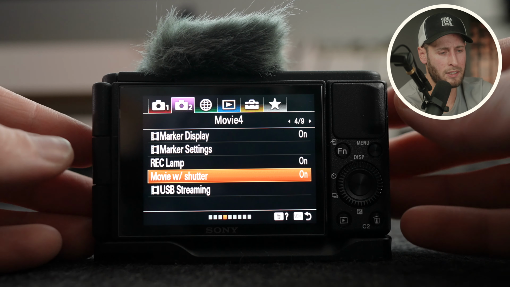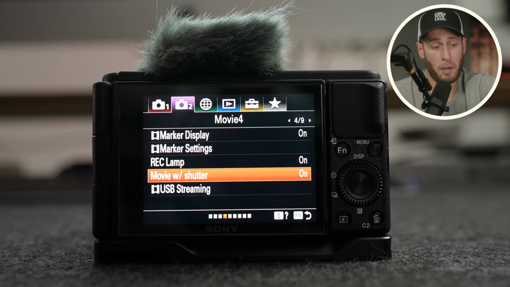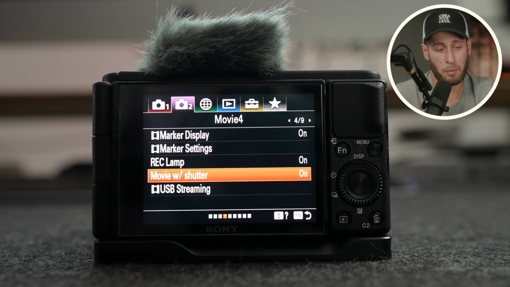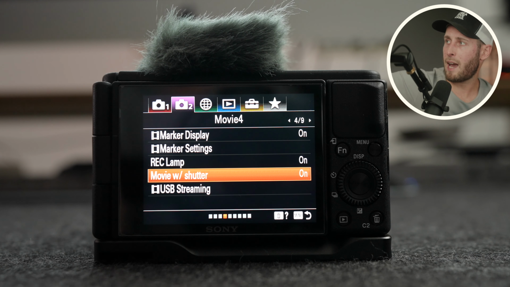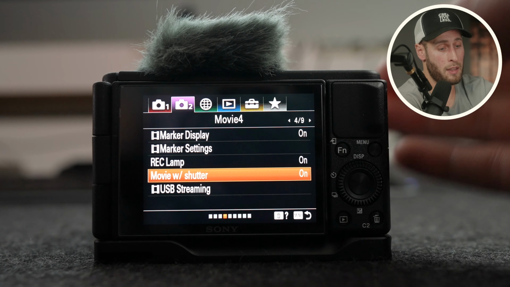So what this is on the top there, your shutter button. The recording button is great. It's red. It's obvious that it's a record button, but the shutter button's at the front. And when you're holding the camera out, it's easier just to push the shutter button, or we'll have the option to push both. So actually turn that to on.